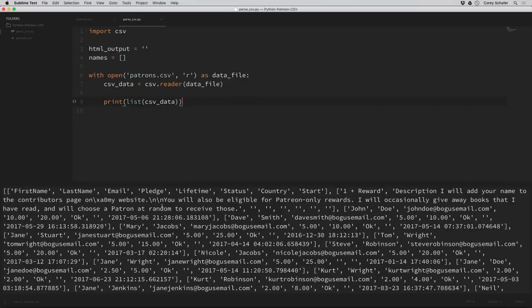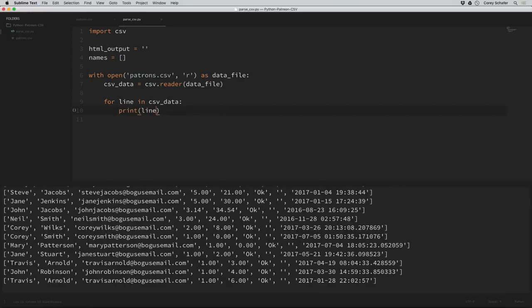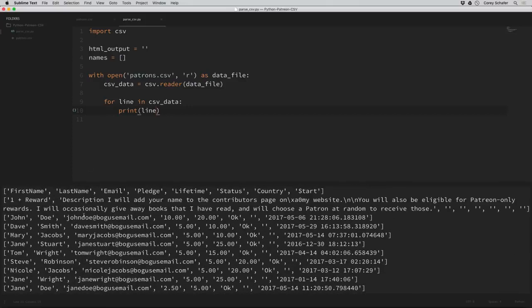So now let's actually print it out line by line so we can see this a little bit better. To do this, we can say for line in CSV data, and now we're just going to print out each line and run that. And when we run that, we can see that it is a lot easier to read. If we scroll up to the top and look at the first two lines, we can see that the first line has the headers, and we really don't need those other than to know which index each field is located. So the first name is at index 0, and the last name is at index 1.